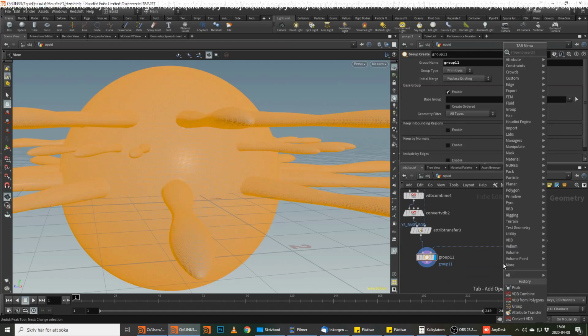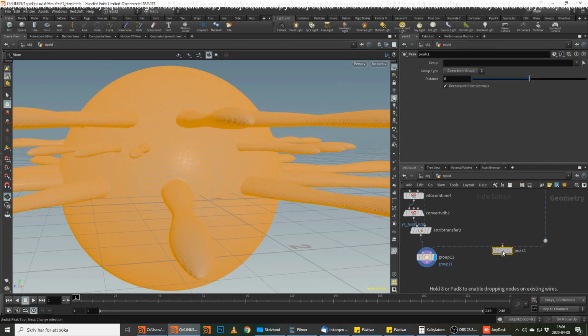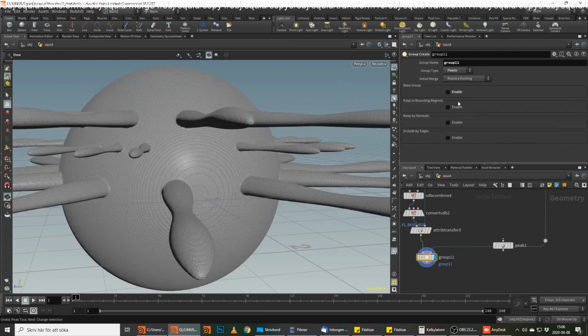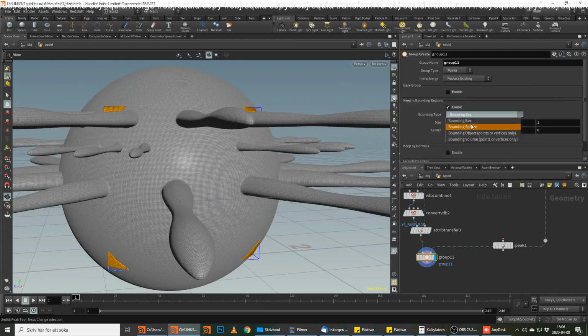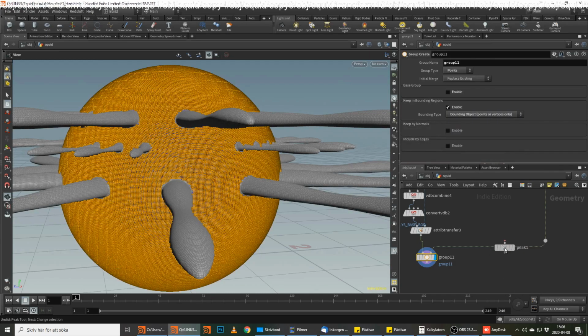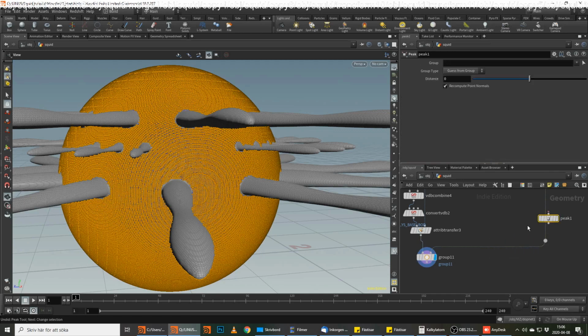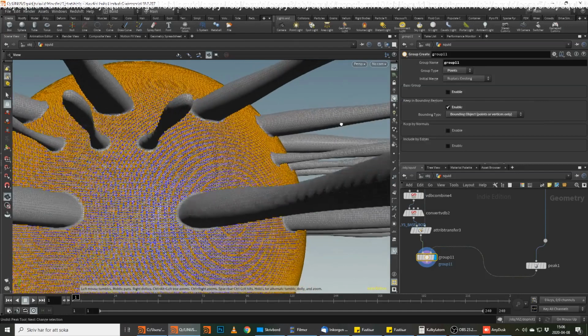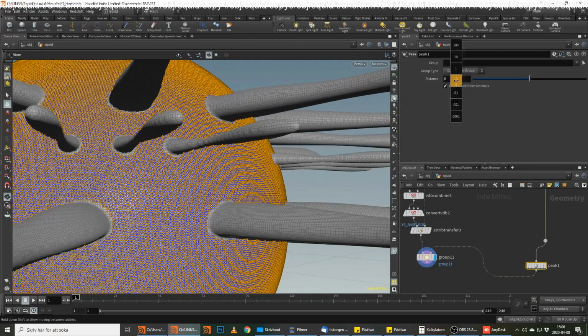Oh, I hate when I do that. Peek. And points. And bounding regions. Bounding object. Okay. It doesn't want to plug in there. Let me see here. I think it's good. I'm just going to peek it a tiny bit.